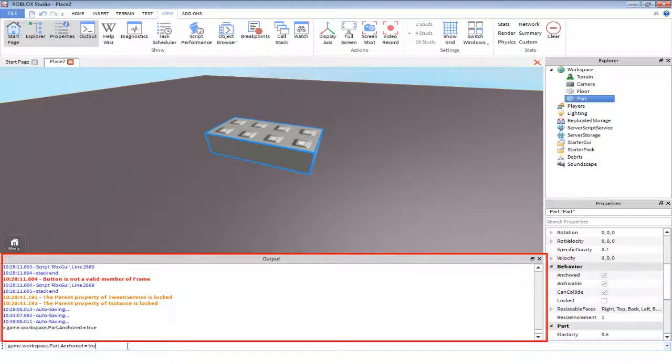What else? So that's a true one. You can do transparency, part.transparency equals 0.5. There you go, that's made the bricks half transparent.